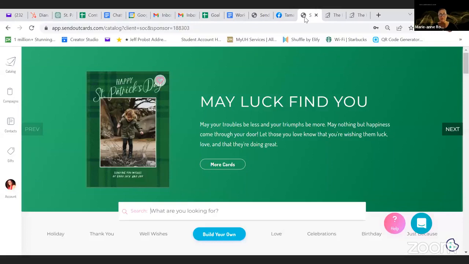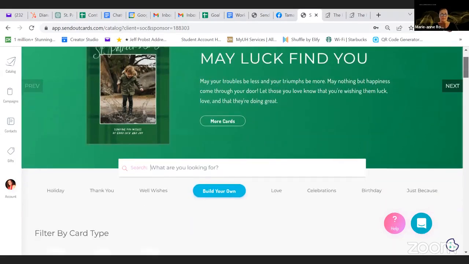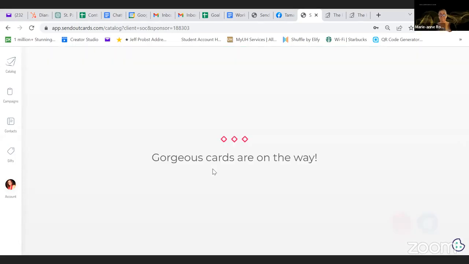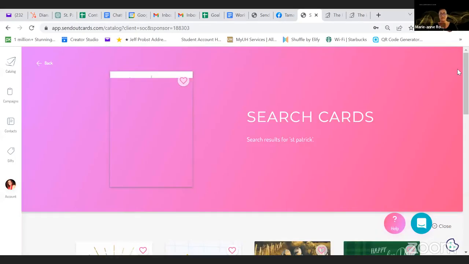I already have my account open, and let's send a St. Patrick's Day card. We're going to do that to my sister. Here we have St. Patrick's Day that is highlighted at the top because that's the upcoming holiday, but let's do in the search bar St. Patrick. And that will pull up all cards that have to do with St. Patrick's Day.